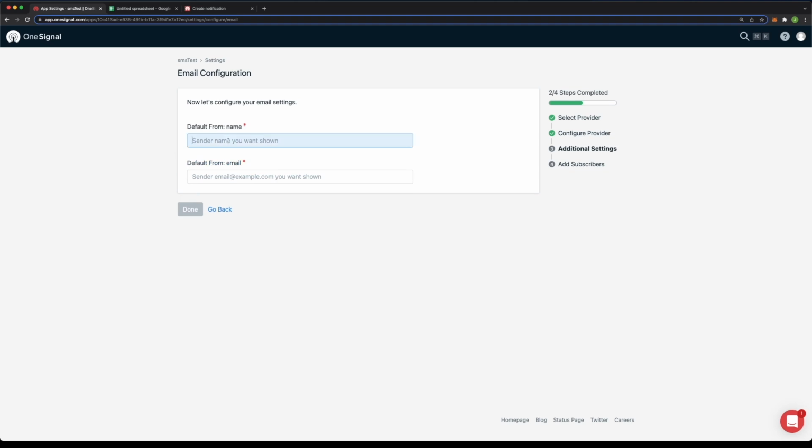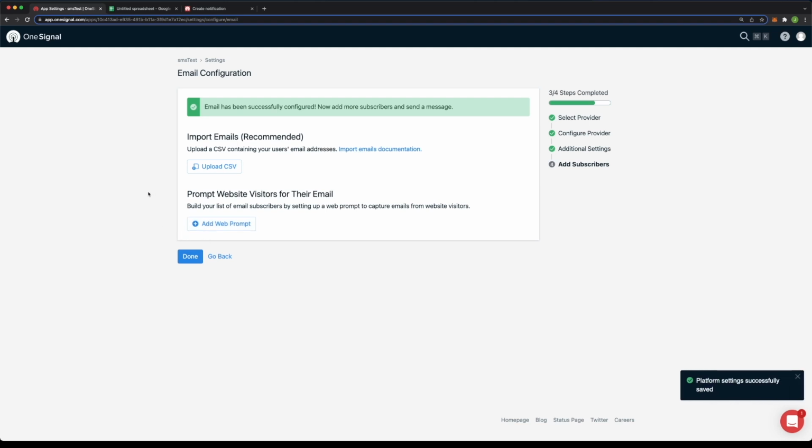Who do you want to send your emails from? So let's say Moralis donations, and the default from email will be the email you have set up with SendGrid, which in my case is my own Moralis email. Done. And now you can do the same thing of importing emails. So if you have a massive list of emails, you could upload that as a CSV. So we'll do that in this case.